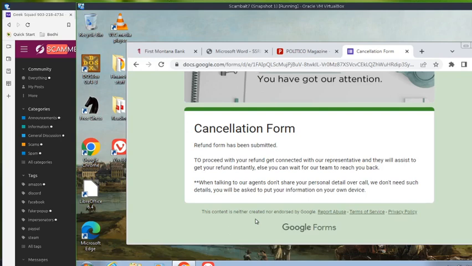What do you see? I'm sorry, I was shutting off the phone coming in at the same time. All right. What do you see on the computer right now? I'm on my computer. I see the cancellation form.